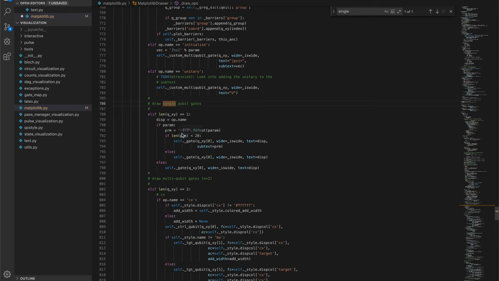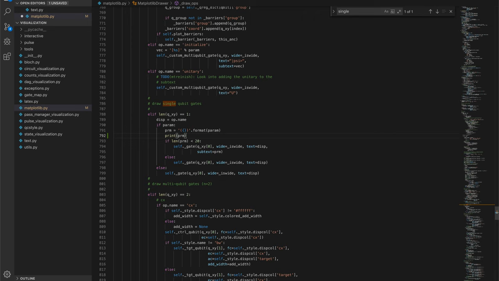Okay. I think we might have found our issue. So I'm seeing self.gate here, and there's text that displays what kind of gate it is. So this is probably the name of the gate. And then there's subtext. I think these are the pi, pi, pi arguments that we're supposed to be showing. So let's make sure first of all. So let's print PRM and just save that very quickly.